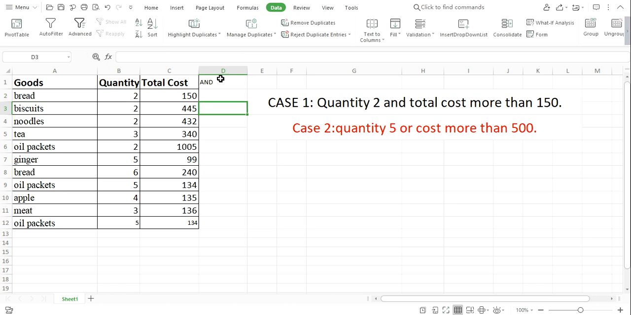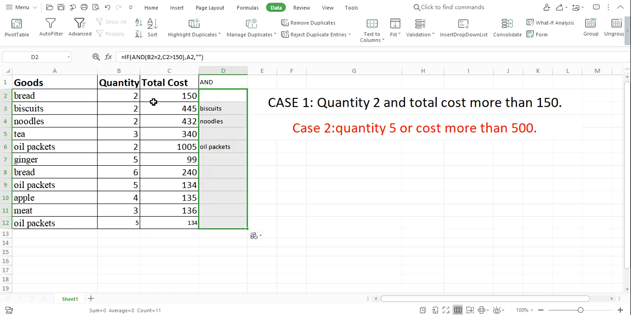Okay, here in the first cell the formula is this, and here the result is blank. This means these two conditions are not fulfilled at the same time, so the result is blank here. Okay, let me apply this formula to each cell here. Okay, and here the formula is applied to every cell.